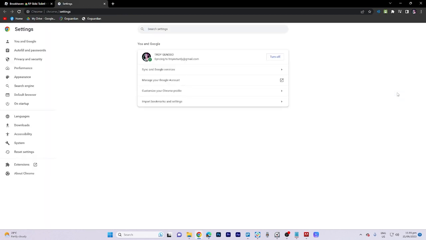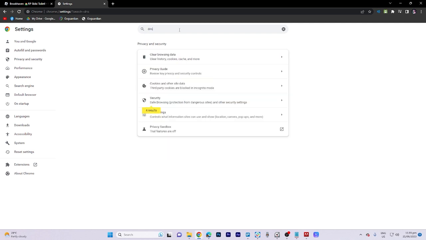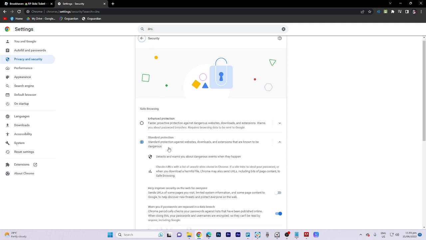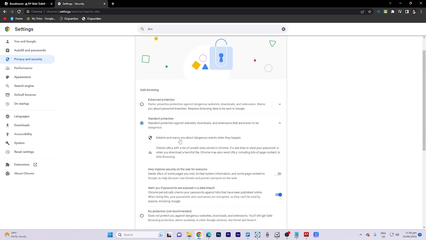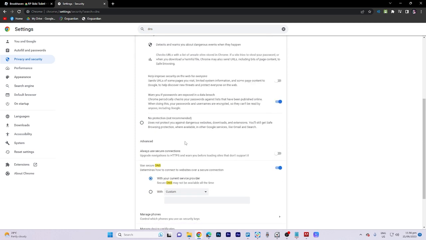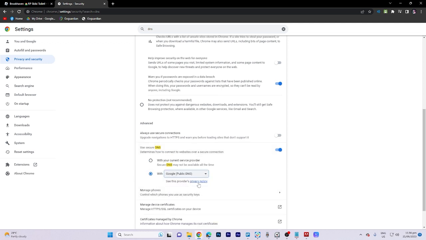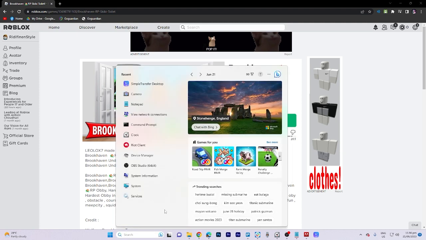In the Settings section, type DNS. Once it appears in the search results, scroll down until you find the DNS settings and make sure it is enabled. Toggle the switch to activate it. Google Public DNS as your preferred DNS option.